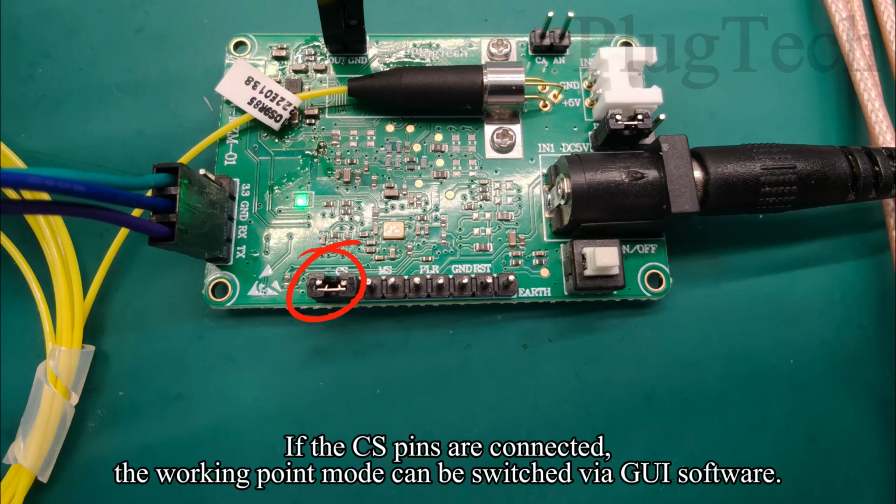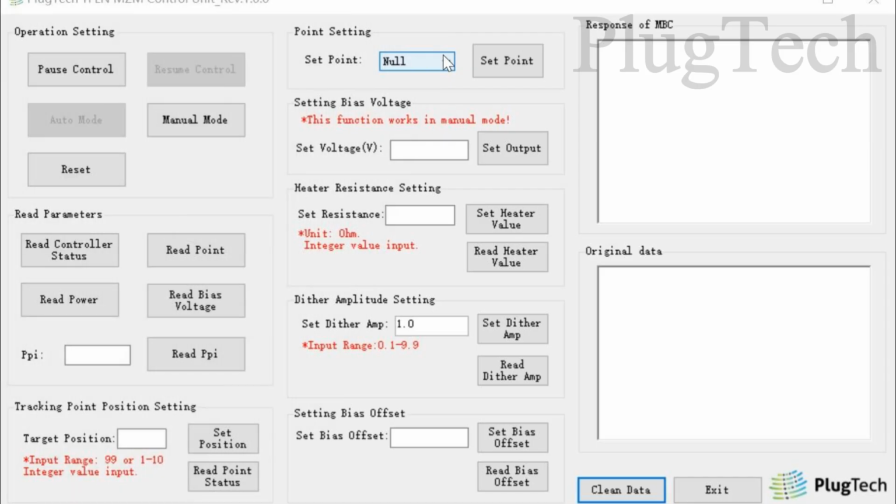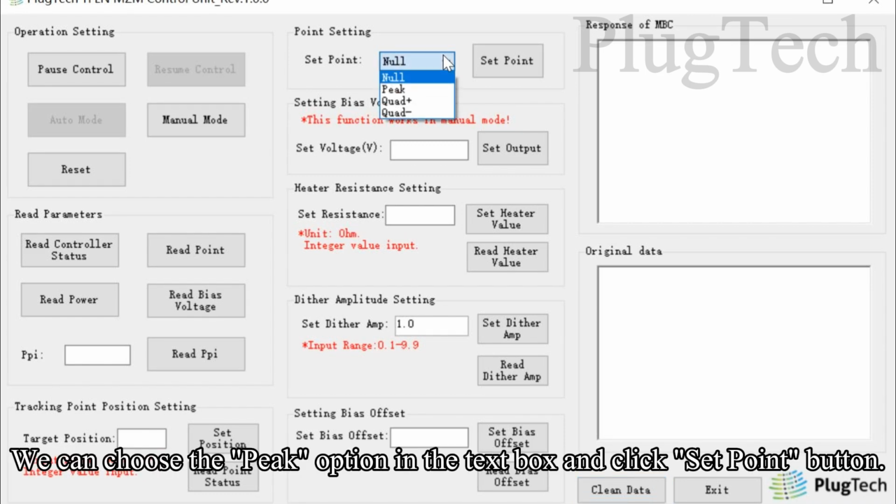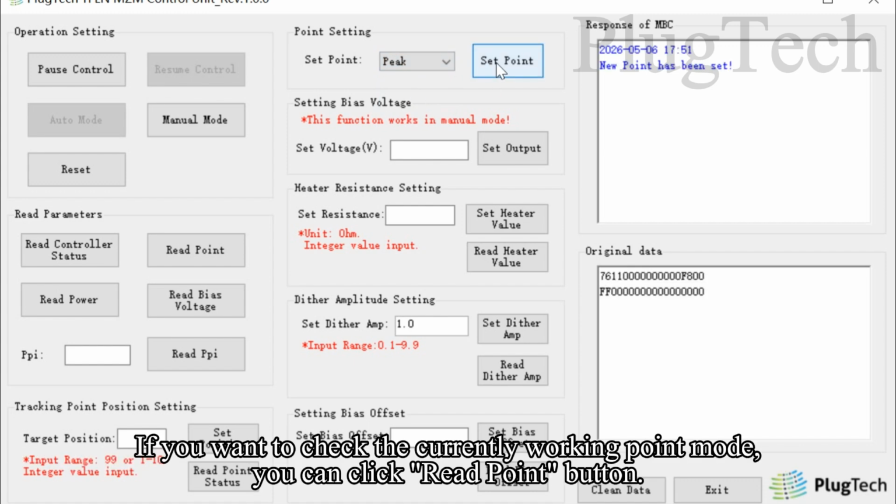If the CS pins are connected, the working point mode can be switched via the GUI software. For example, we want to switch to peak point mode via the GUI software. We can choose the peak option in the text box and click the Set Point button. If you want to check the current working point mode, you can click the Read Point button.